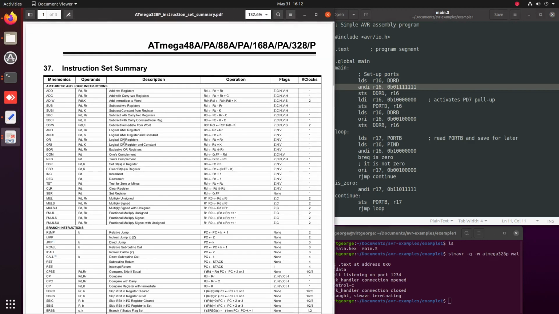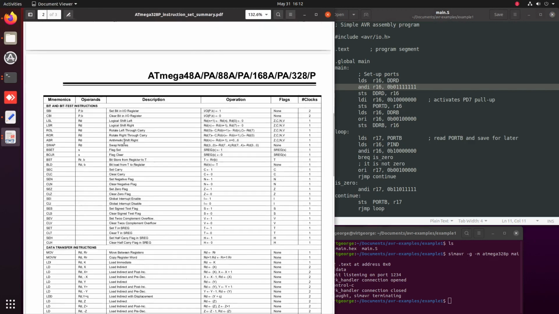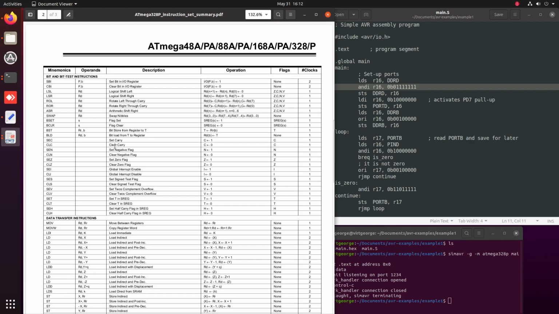They include these instructions here, the set bit of an input-output register and the clear bit of an input-output register. It means that we have instructions to set or clear individual bits in the registers. Okay, so we don't need to read the whole port and then change one bit and save the whole port again. We can directly change the bits in the ports.